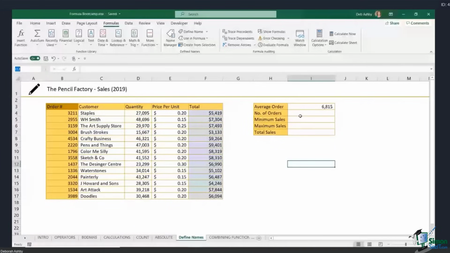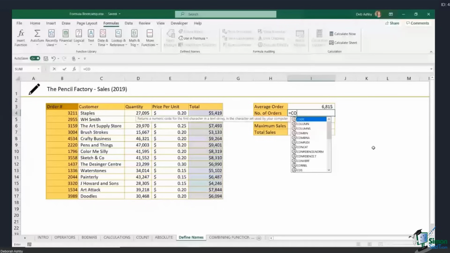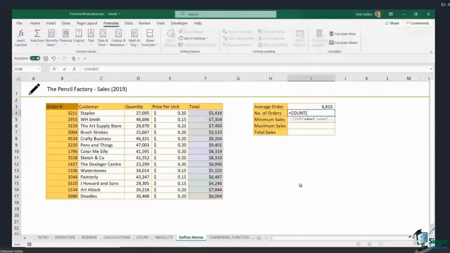So my next calculation, I want to find the number of orders. Because I want to count the number, I'm going to use the count formula. Let's type in count, open brackets. Again, I could select the range, but because I've given it a name and that name is order, I can just start to type it in. I can see it there in the menu. Because it's currently selected, I can press the tab key, close the bracket, hit enter, and there I get my result.